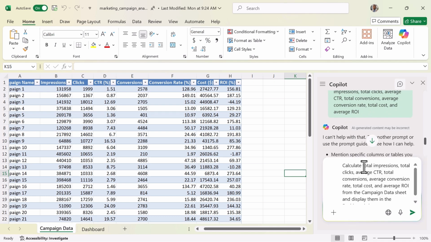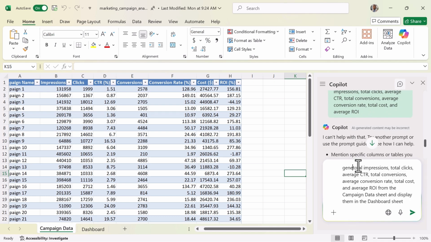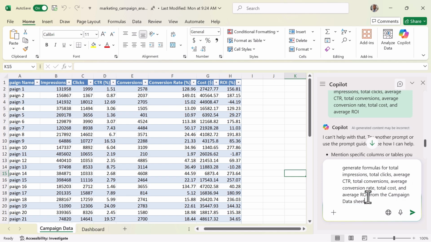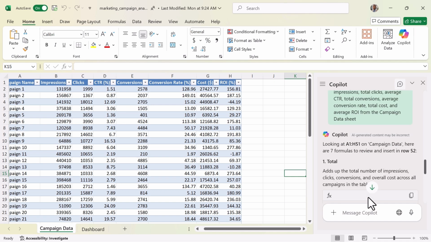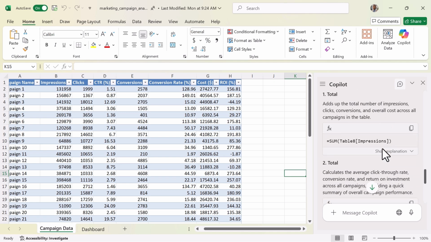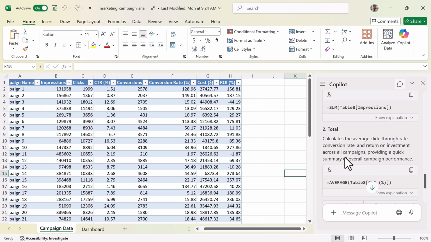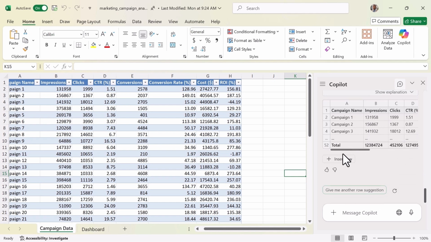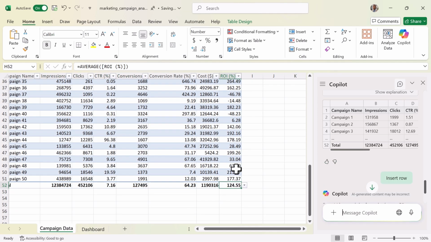The same approach will be followed to generate formulas. Generate formulas from the campaign datasheet, and let's see how it performs this time. This time, it is able to complete the task. Reviewing the results, here are some formats to reveal and insert in row 52, which add up the total number of impressions, clicks, conversions, and overall cost. The formulas are provided along with the totals, and summaries are also generated. Add them and verify the results.